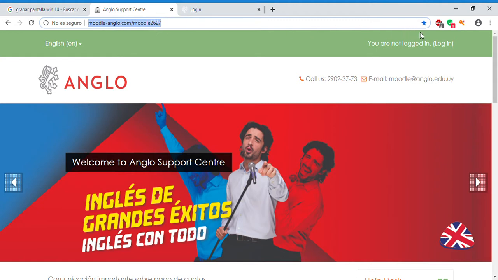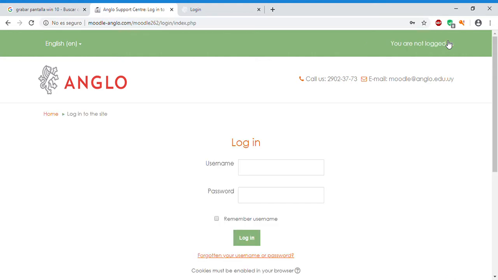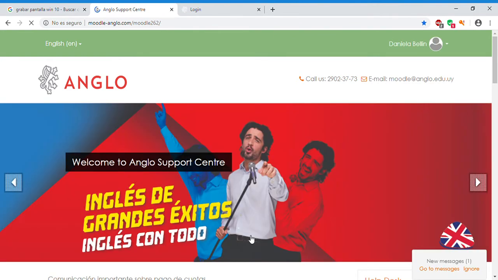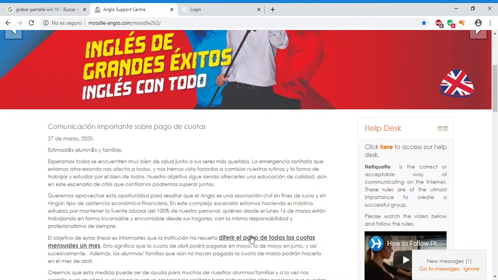Once there, you click on Login here. You need to write your username. That is going to be your identity card number without the last digit. So I got one example for you. The password is going to be exactly the same number without the last digit. Log in. We wait until the whole page loads.